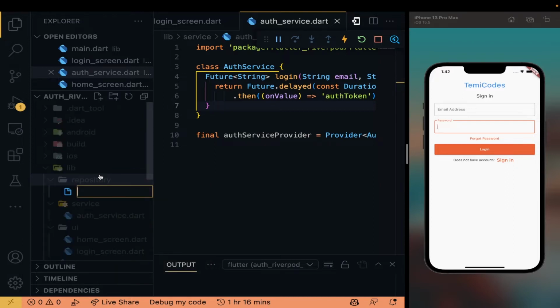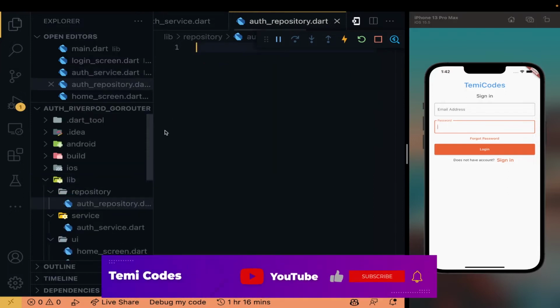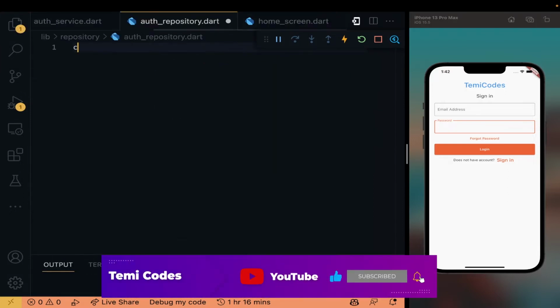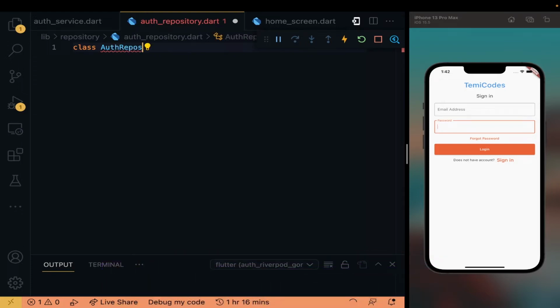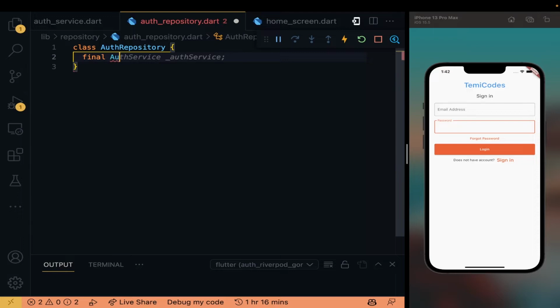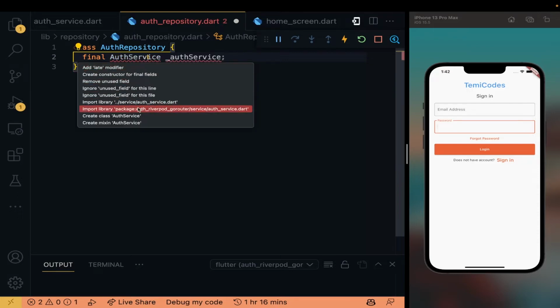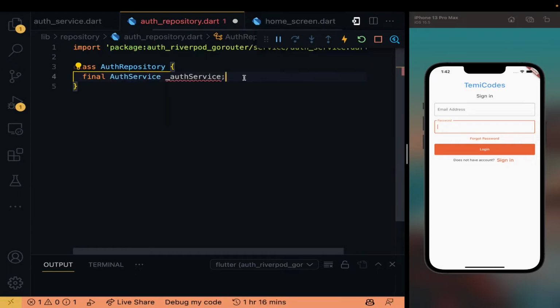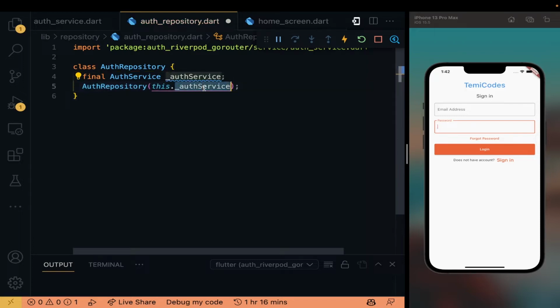Next is to create an auth repository. So go to your repository folder, and we are creating auth_repository.dart. And in the file, you're going to create a class called AuthRepository. And it's going to take a constructor of your AuthService like this. So we import the service here, and in the constructor, it's going to take an AuthService like this.